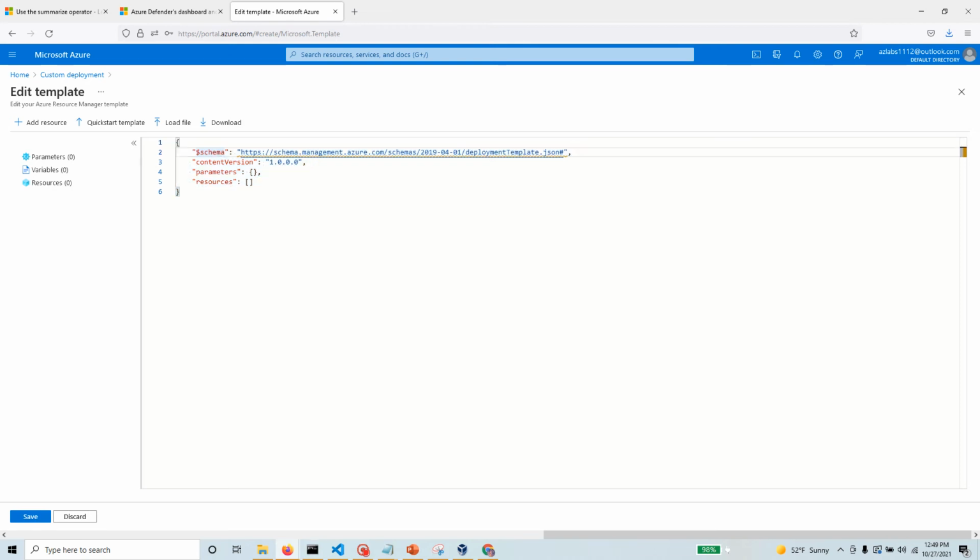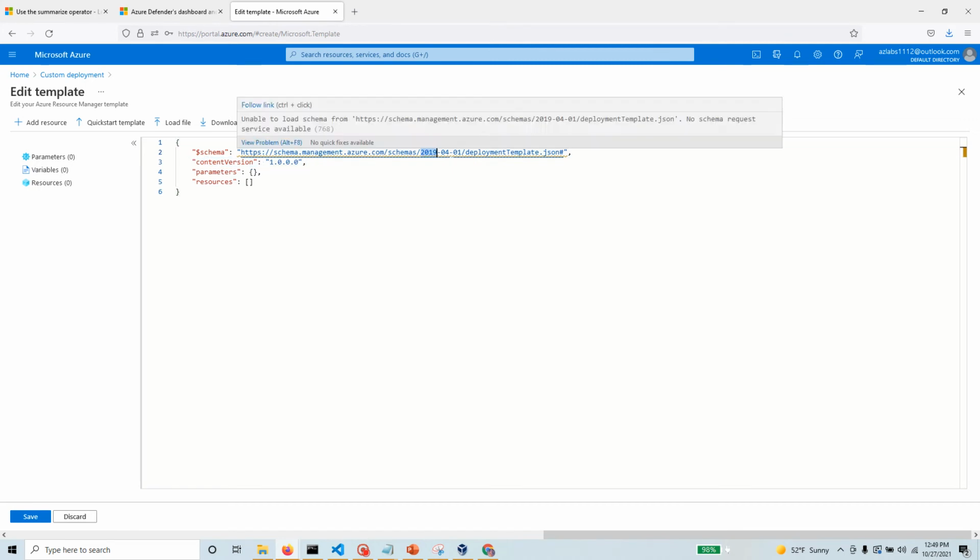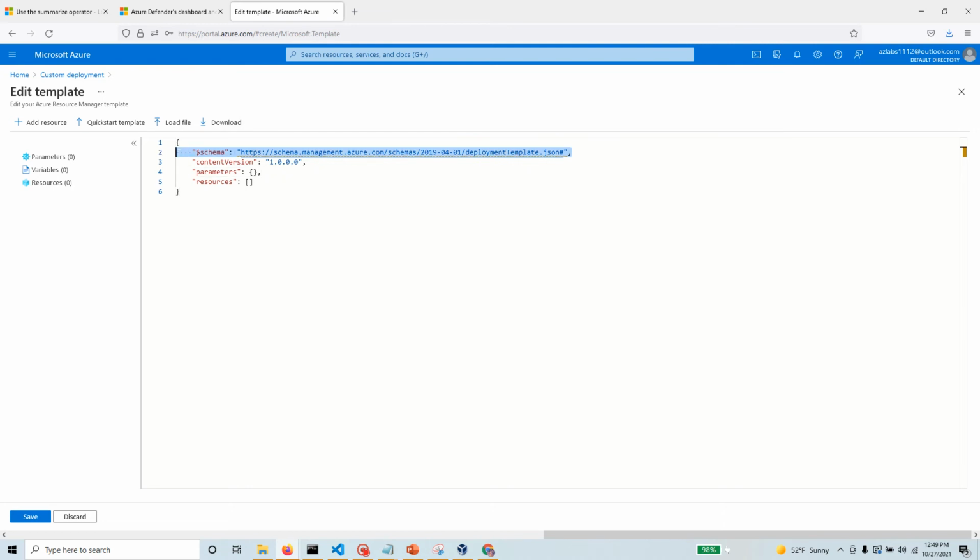You have to have a schema and a content version. If you look at the schema, it's using 2019-04-01. If you're using a different version of the IDE, it may automatically pick up and give you an older version, which is okay. But just know that you cannot just use anything in here. That has to be a proper, valid schema. Where you see the parameters, it's blank, and the resources section is where we really create our resources.